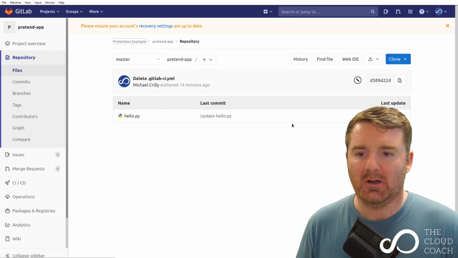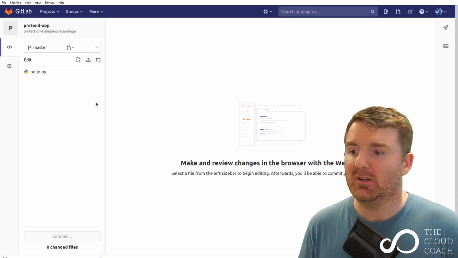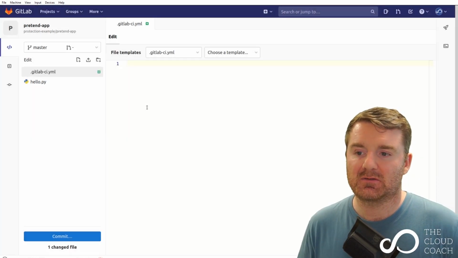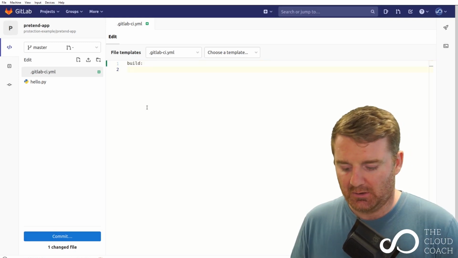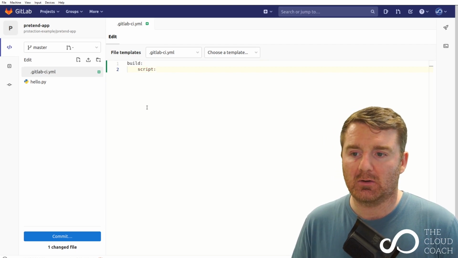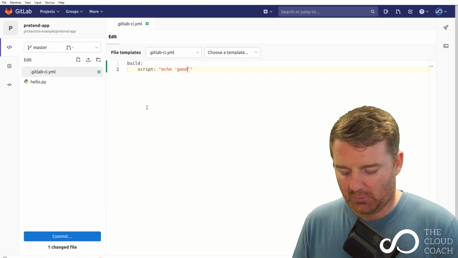So if we come in here and we go, okay, let's head over to the web IDE, built straight into GitLab, really nice. I'm going to create a new file and we're going to click this button here to get a .gitlab-ci file just ready to go for us. We're going to do a new entry just called build, a new job called build. And in the script, we're again just going to do goodbye world.